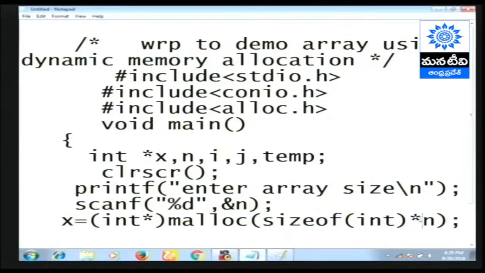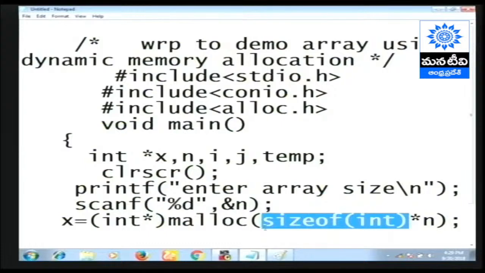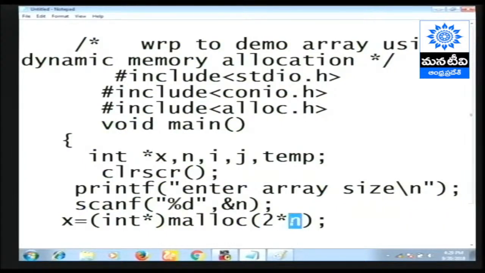Based on your array size only, the required memory will be allocated. Suppose the size of an integer is 2 and my n value is 5: 2 into 5 is 10 bytes. You can use sizeof(int) directly, or 2 directly; anything can be used, both are the same.